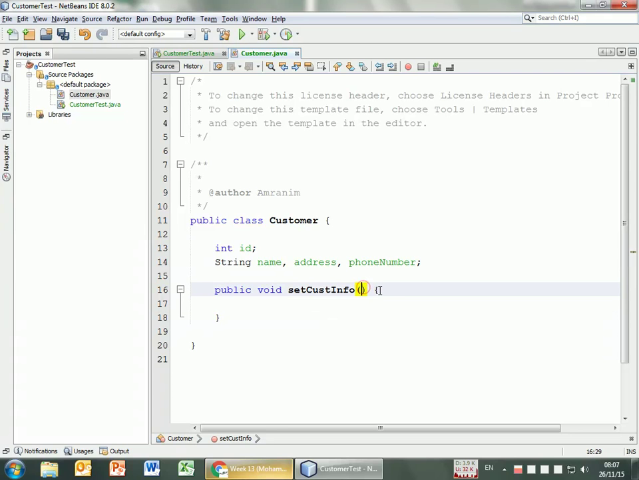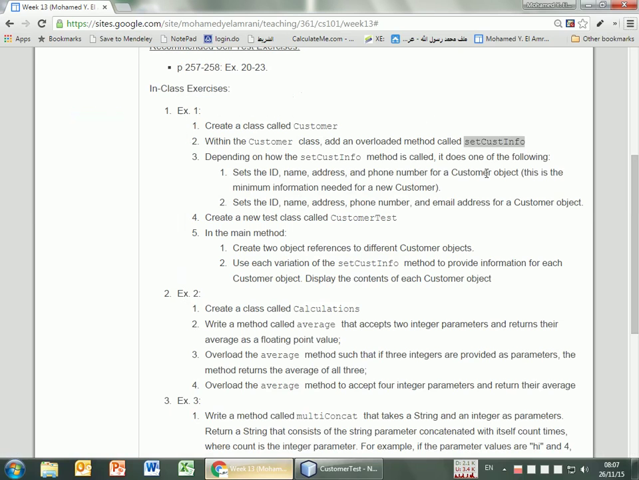Do I need parameters here? How do I know if I need a parameter or not? Do I need some information to come from outside so I can save it inside the class? No? Yes? I don't know.